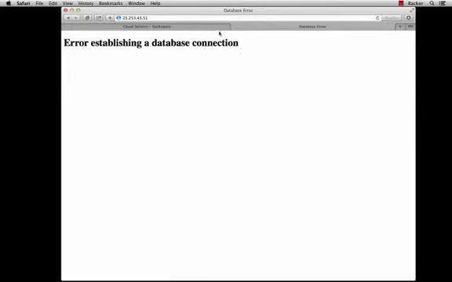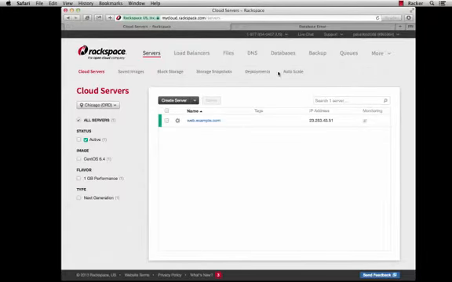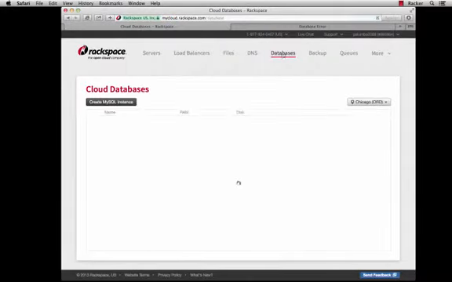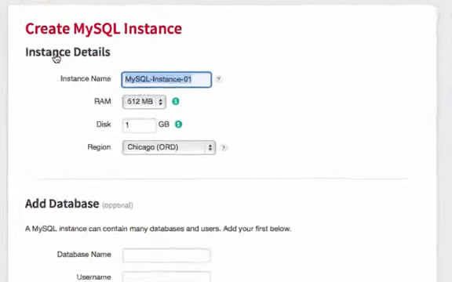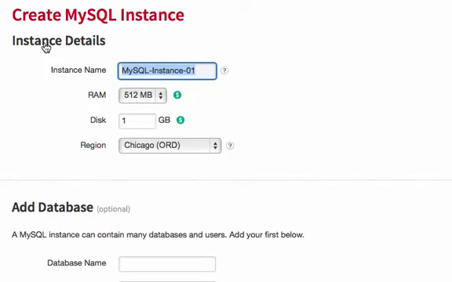So let's go into my control panel. And the first thing I'm going to do is click on Databases across the top here. And then I'm going to click on Create MySQL Instance. And the first thing I need to do is create a container for that database to live in. So I'm going to give it a name of WordPress.